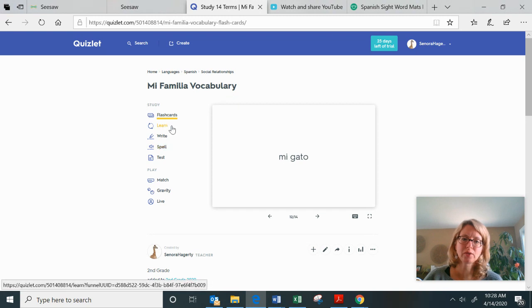So you have all these options over here. It says learn, write, spell, test. So all of these offer different options. So if you want to practice writing the words, you would click here. If you want to practice spelling, you can click here. If you want to take a little quiz and quiz yourself, click here.